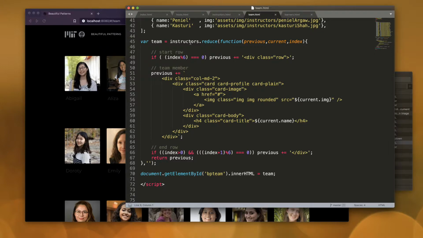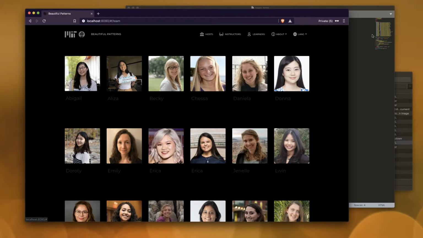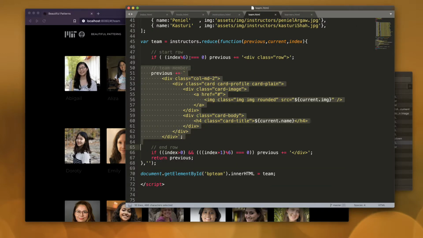And then I have here a reduce function, from the map-reduce structures within JavaScript, that simply creates one of these blocks for every person, and it does some wrapping at every six, as you can see there. And so those are the conditional statements there with start row and end row.